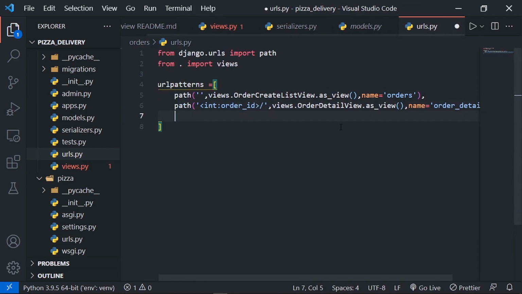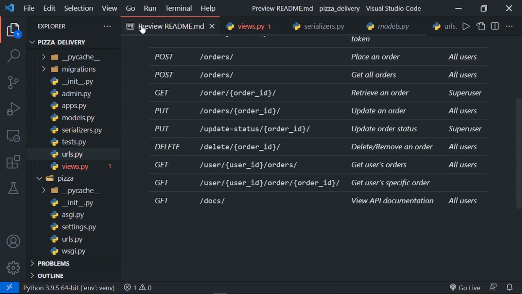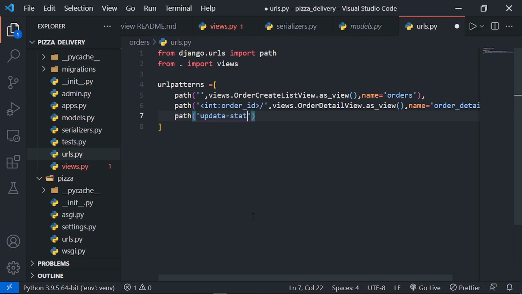I'm going to come here and specify our path. So our path is going to be slash update status, and then slash the order ID. So we're going to provide the order ID. In this case, it's going to be an integer. It's going to be our order ID.